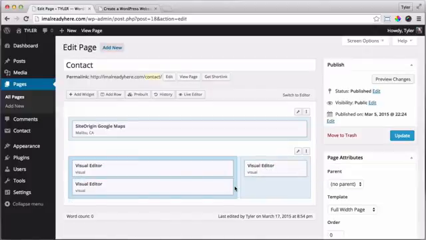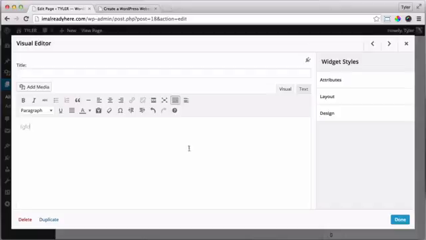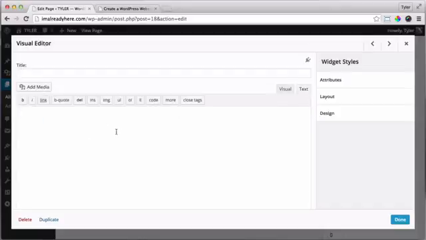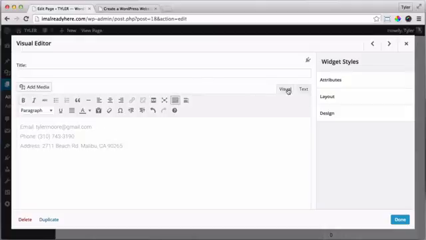Okay. Now what we want to do is we want to add in some text. So go to edit and we can just type in some text here, our contact details. I have some text that I want to use. There it is. So I'm just going to bold these different ones. Bold, bold, and bold. Okay, that's pretty cool.